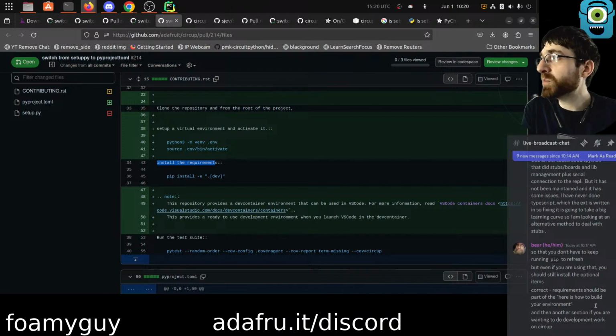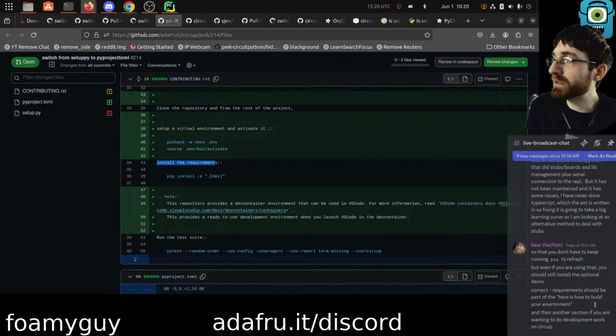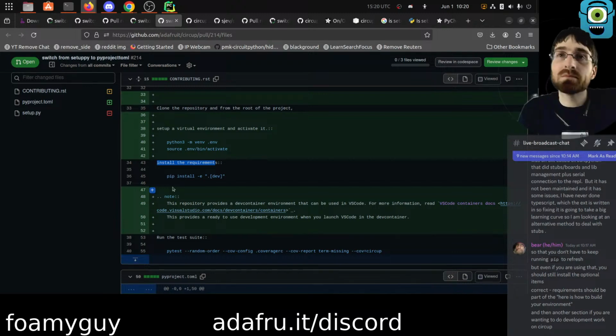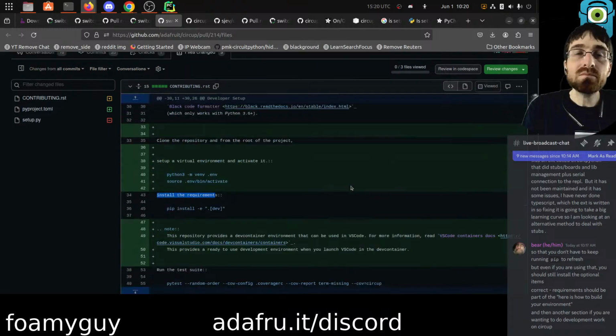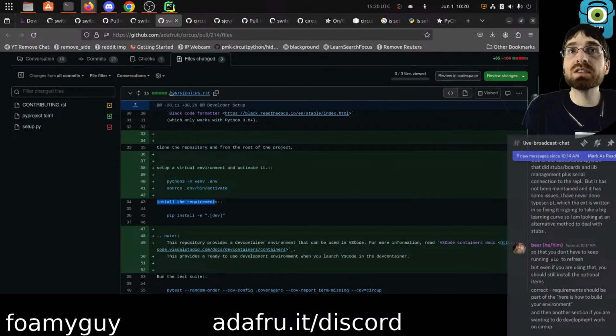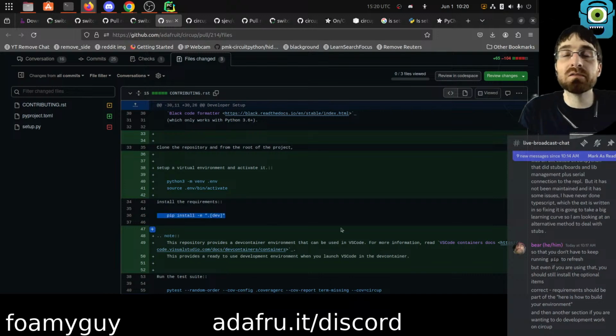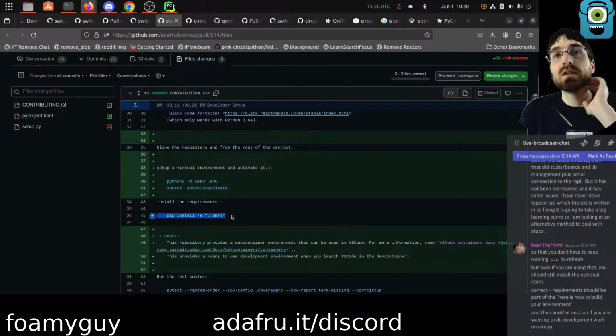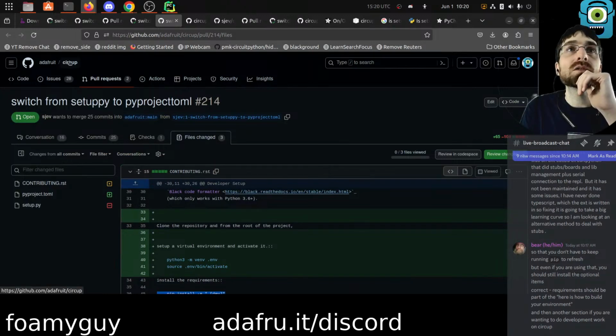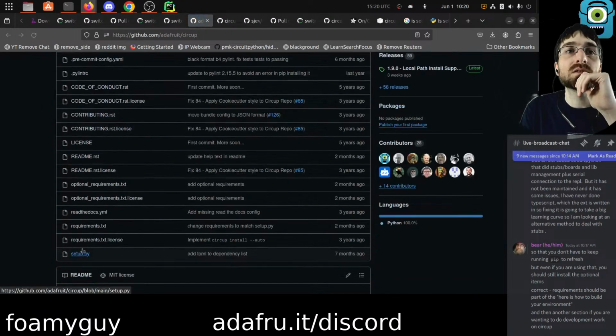So you have to keep running pip to refresh. But even if you're using that, you should still install the optional items. Agreed. Or I would say the requirements should just not be with the -E. Yeah, totally. And this is specifically contributing, so this is specifically the dev requirements, which I think are in the file called optional requirements. Although I'll have to look and see what is actually the difference in there.